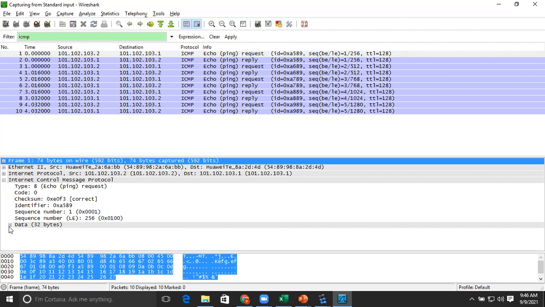Then it will show the complete information about this packet. If you click on the data, it will show the length of the packet. The length of the packet is 32 bytes.